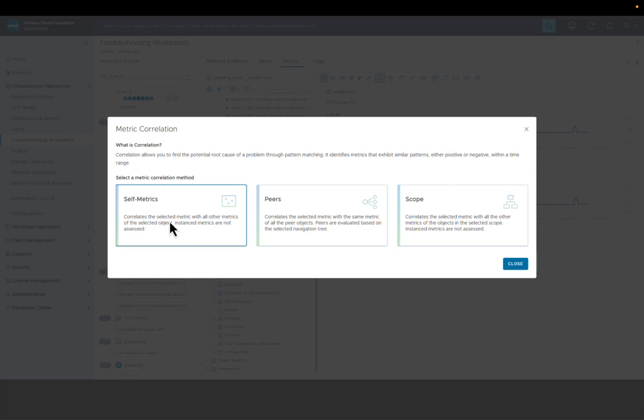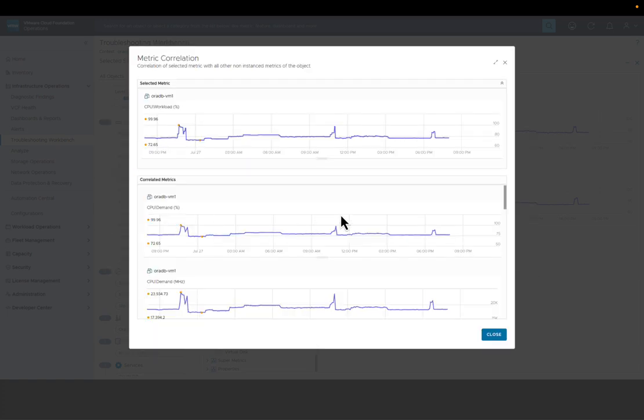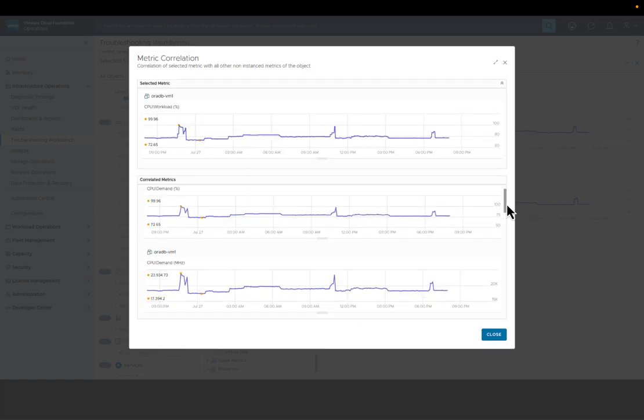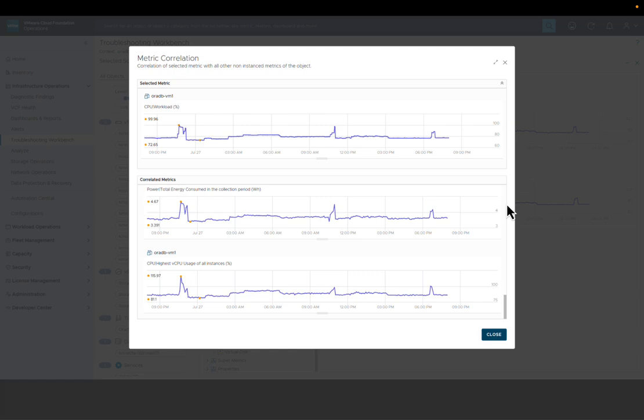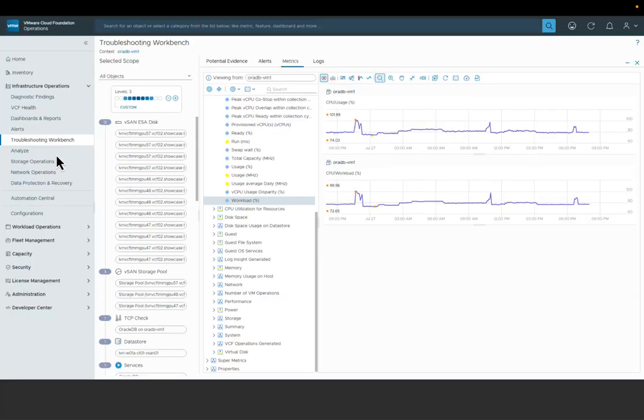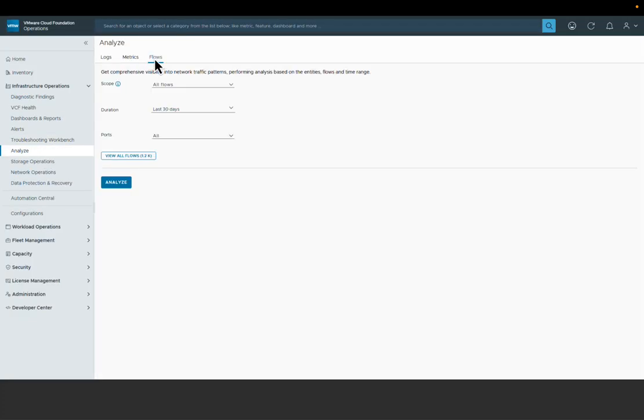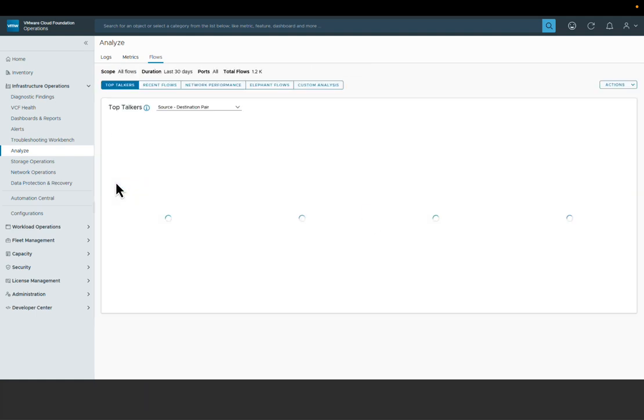So self metrics shows correlated metrics for the same object. So here you can see other metrics that spiked during the same time range window. And then we have the analyze flows. Analyze flows provides visibility into top traffic contributors, identifies abnormal flows, and enables custom analysis to troubleshoot network performance issues faster. So here we'll select scope as all flows, change duration to 30 days, and click analyze.